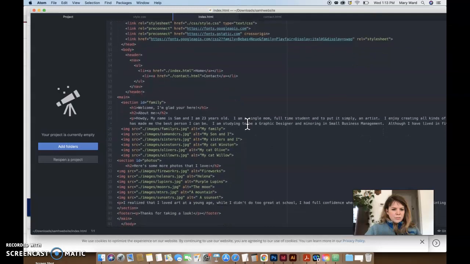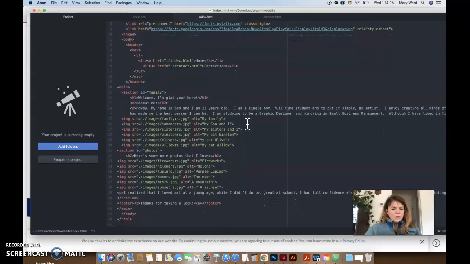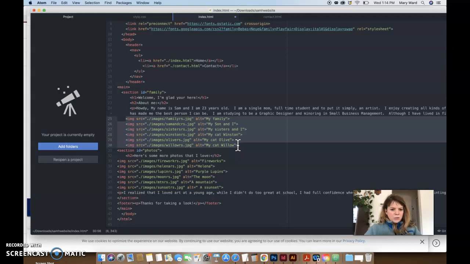There are some indentation problems with the code. Within your main, you have a section which is indented, but this should be indented inside of your section. So we can highlight that, push tab, get it on the same level.